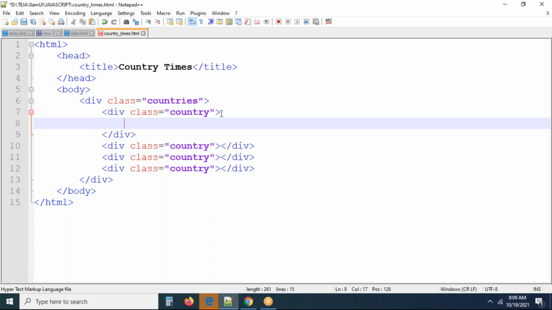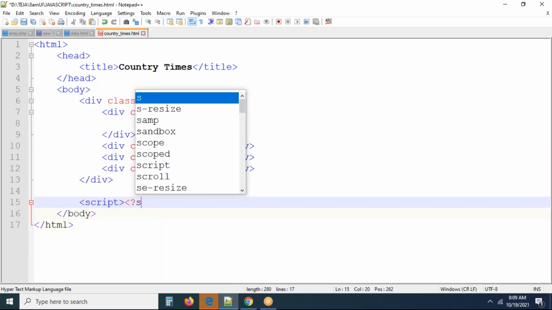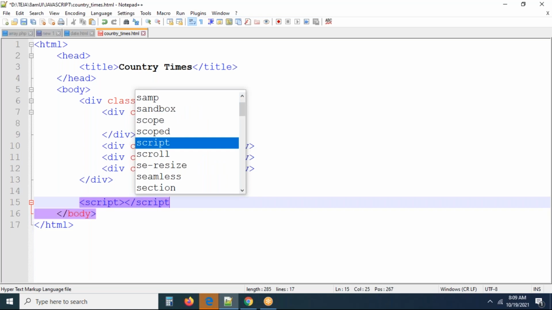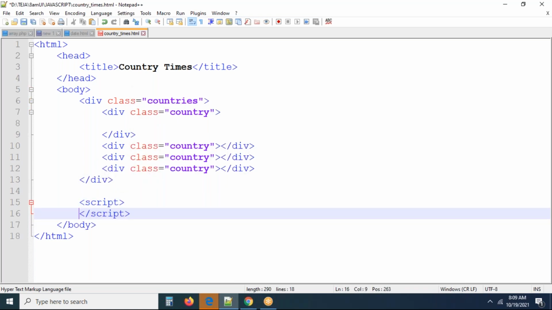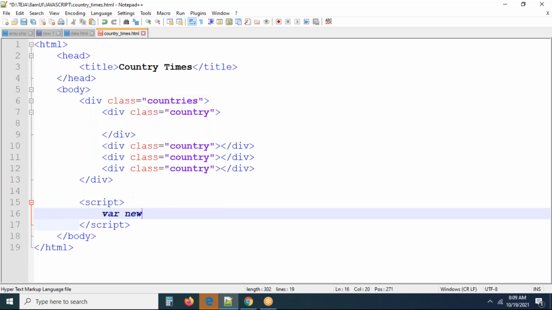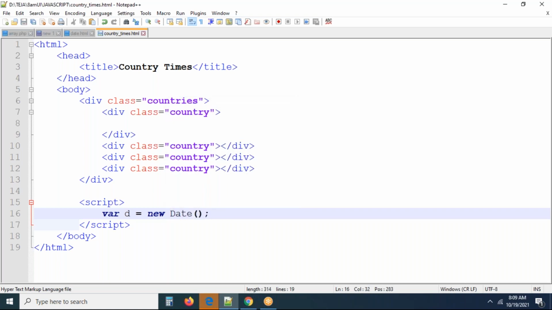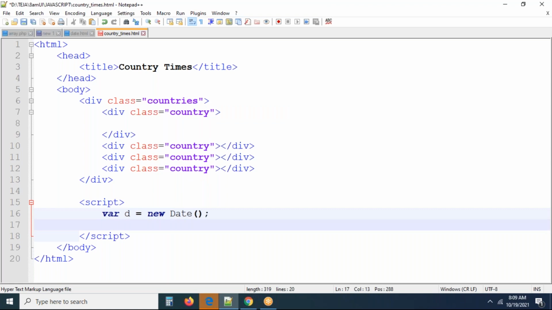So how can we make the timers run? Let me do one thing. First, I will work on one scenario, and we can copy paste the same for the remaining scenarios. Script. Here, I just want to take a date object, d equal to new Date. The date object got created. I'm not passing anything inside of it.